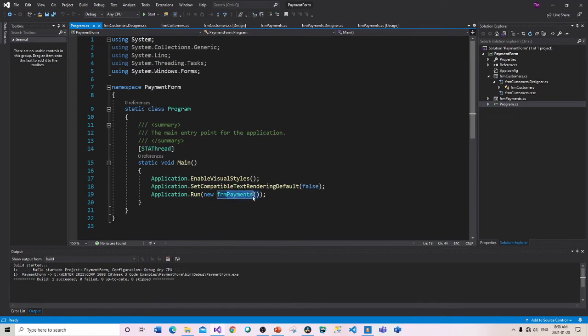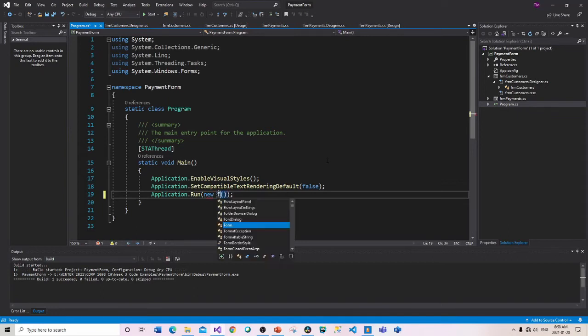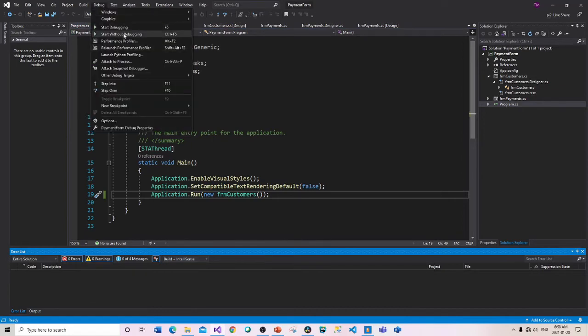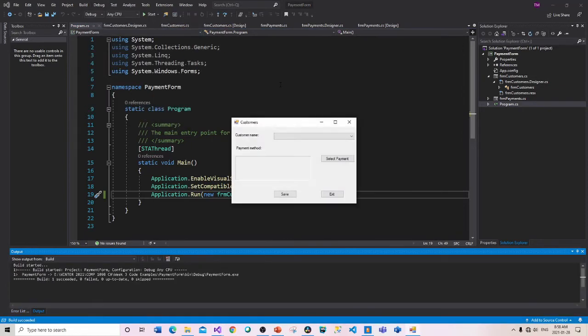So if I go into here and I actually change this to, let's just see if the IntelliSense will do it. So it'll be FRM, and I've got two choices because I have two forms. So I'm going to go to form customers. Okay, and let's see if it actually allows it. I don't see any errors, but now if I go to debug this and I start without debugging, you see that that's the form that now opens up.